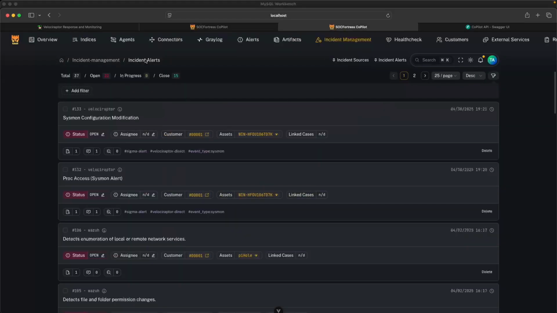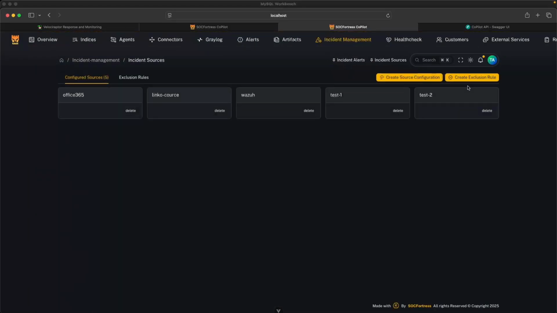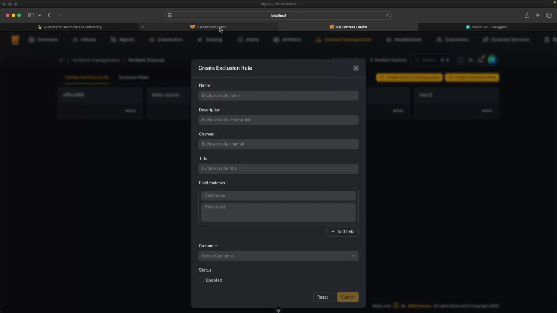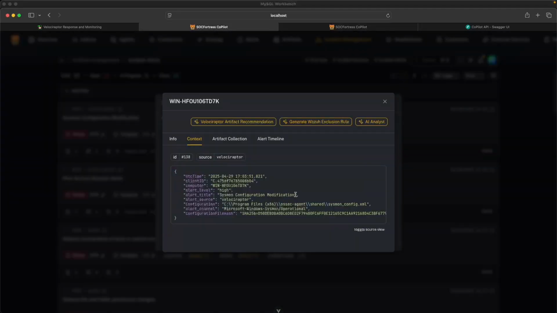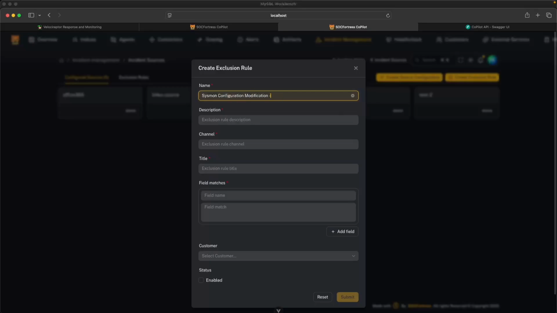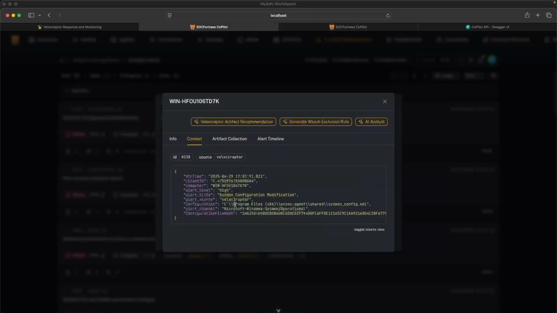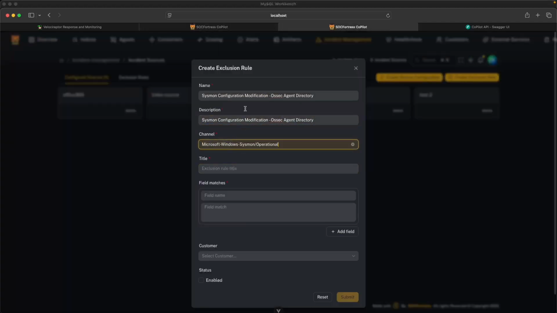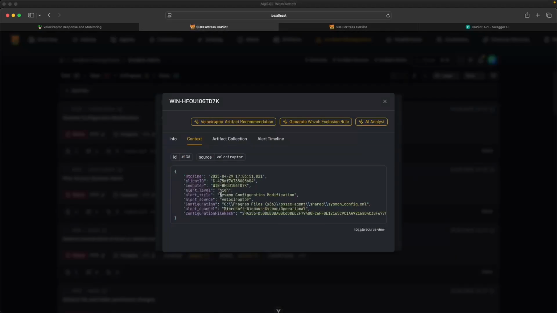So if I go ahead and go back into my source, and if I go ahead and create a new exclusion rule, we're going to do the same similar steps. So I'm going to do my title, or sorry, my name, which again, this can be any name. So I'll just say OSEC agent directory. Description, I'll just copy that as the same. The channel, if we go back to our event, our channel is still sysmon. So go ahead and copy that value, paste that in there. Our title is going to be sysmon configuration modification.